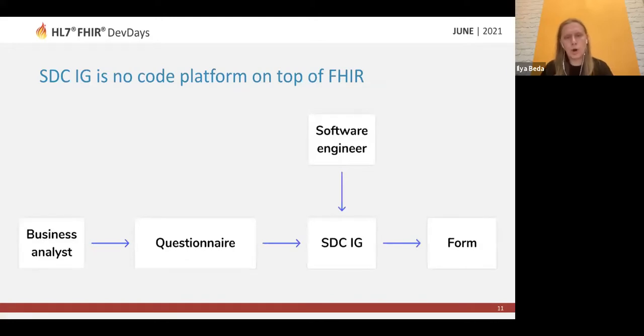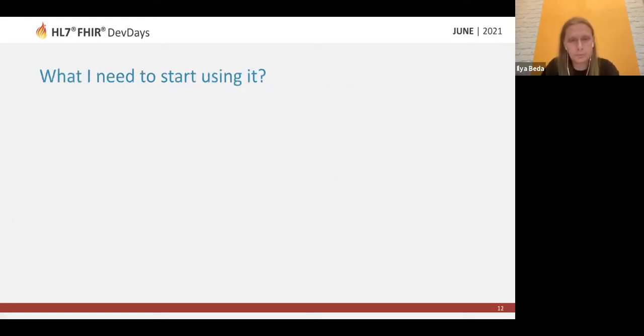So our schema will look like this. A software engineer needs to develop software that follows the SDC implementation guide. Then a business analyst creates a questionnaire. This questionnaire is evaluated by SDC. And finally, we get a form that our customers may use for their check-in or in various other scenarios.